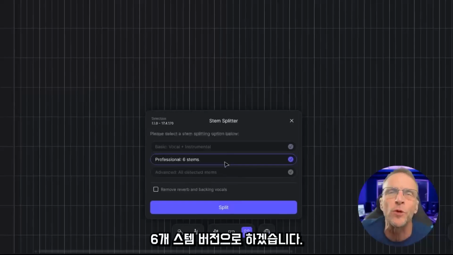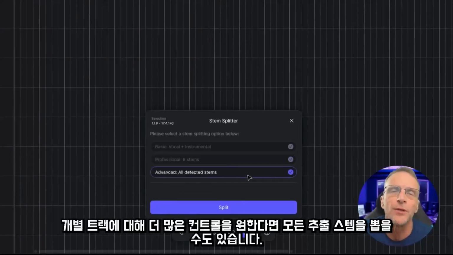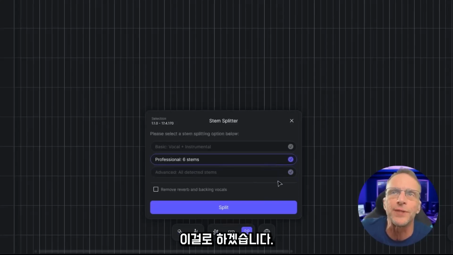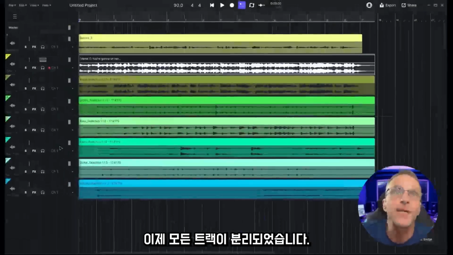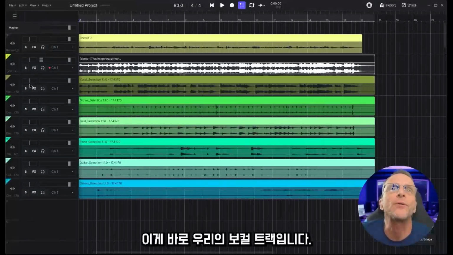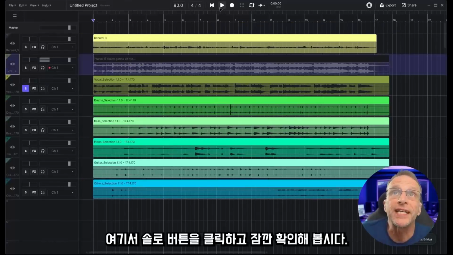I'm going to do a little bit more than that. I'm going to do the 6 stem version. You can also extract all extracted stems if you want even more control over the individual tracks. I'm just going to go with this one here. Now we've got all of our tracks separated. This is our vocal track right here. We'll click the solo button here and just check it out for a sec.